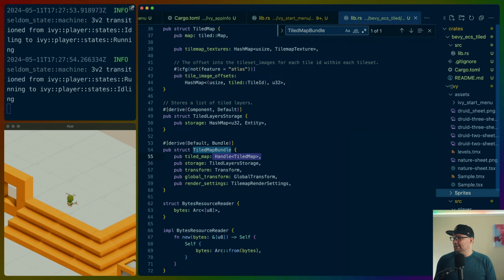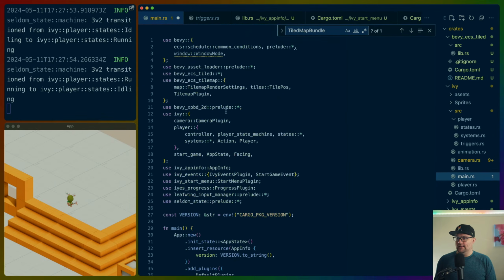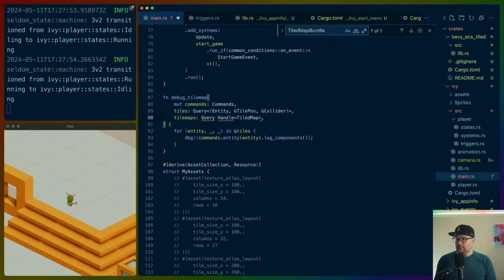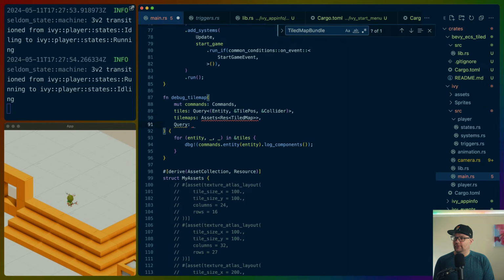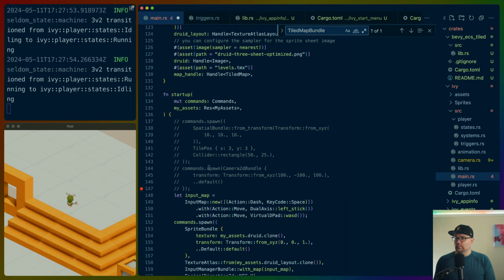Need to close these asset folders. And then here we have our debug. So we're going to query for, actually this is going to be assets. I always forget whether it's asset or assets, but it's going to be assets, res, tiled map. And then we're going to query for, what do we query for? I guess we just iterate over this. We only have one of them. We don't need to query for it.